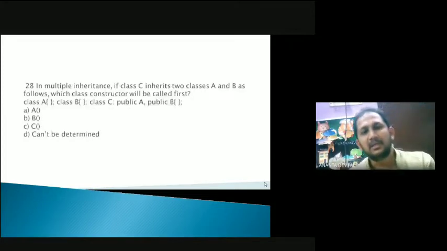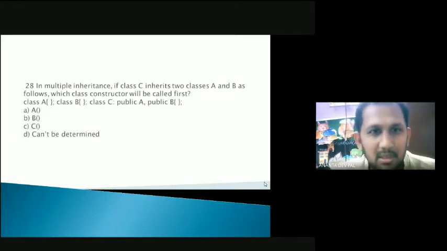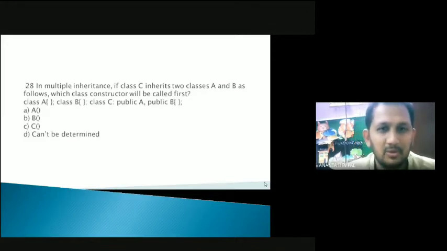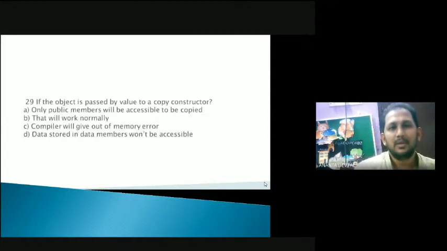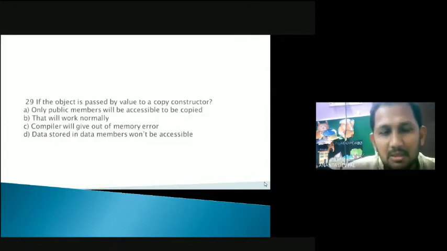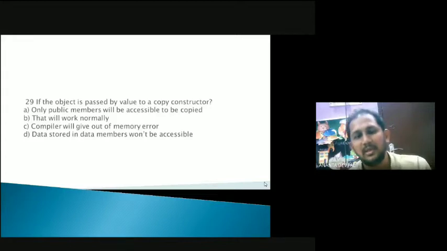If class C inherits two classes A and B, which is multiple inheritance, then which constructor will be called first? A is created first, so A will be called first. If an object is passed by value to a copy constructor, the copy constructor cannot take it by value, it must pass by reference, so it will provide an error. Compiler will give out a memory error.